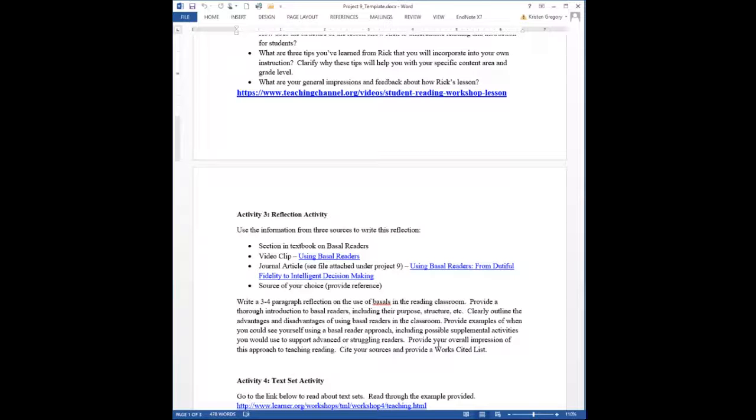Then what I want you to do is give a 3 to 4 paragraph reflection using those 4 sources. Now, I'm not saying that everybody has to leave this class gung-ho on using basal readers in their classroom, but I do want you to really investigate this thoroughly so that you can make an informed decision as you go out into your classrooms. There are definitely pros and cons to them, as with every approach, but going through these 4 sources and working through this activity will help you get a better understanding of what basals provide for literacy teachers and for students.